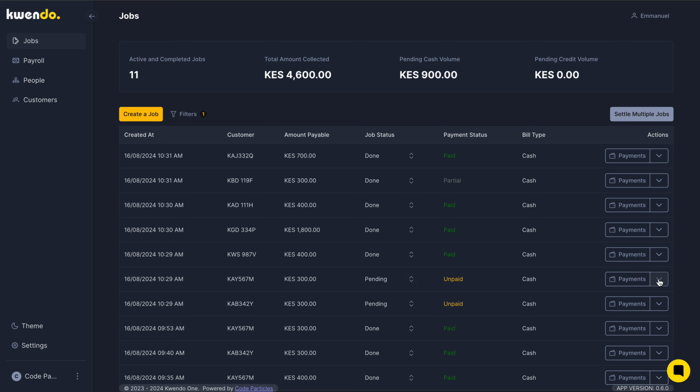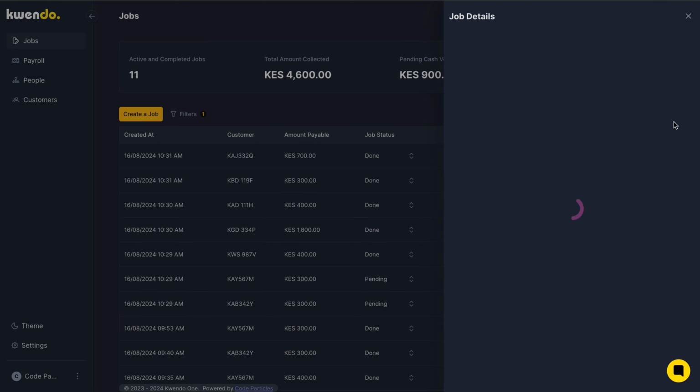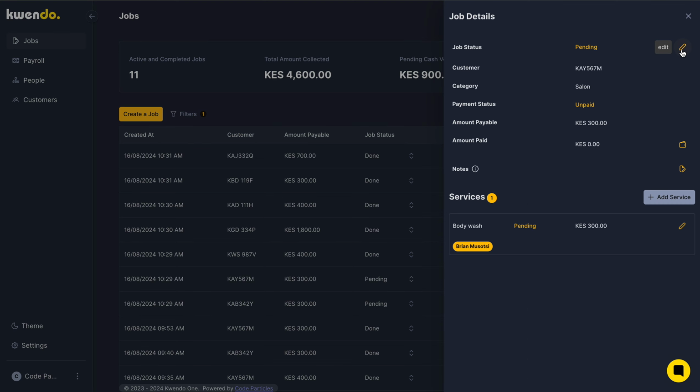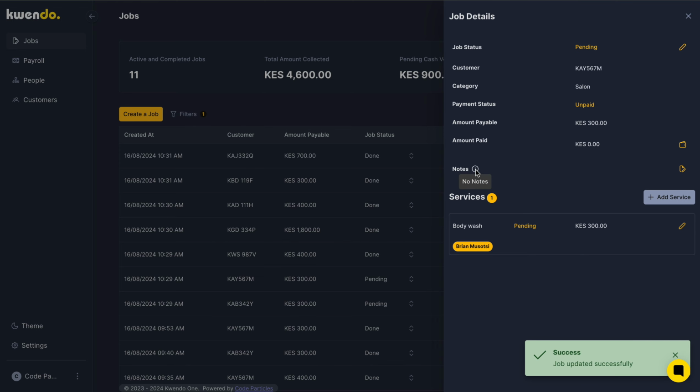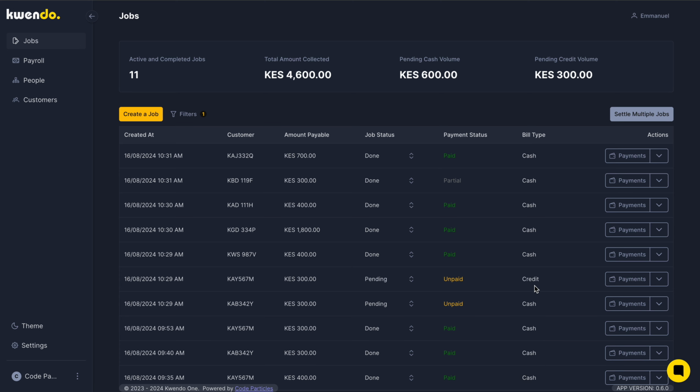So to record credit payments, head over here, click on it, then update the job. Head over to this icon, edit, click on it, then you can change the bill type from cash to credit, then update. So when you go back, the bill type is credit. Now you can come here and change the job status to done. So initially the pending credit volume was 0, but now it is at 300. That was very easy, right?